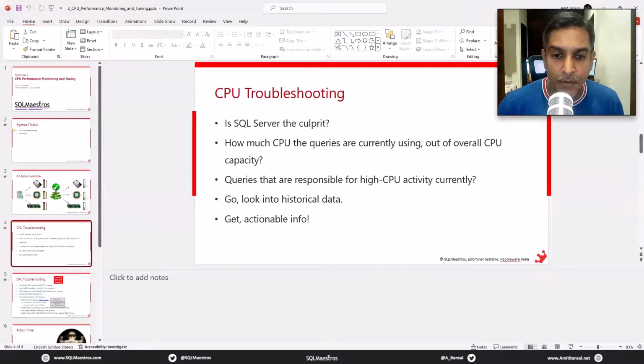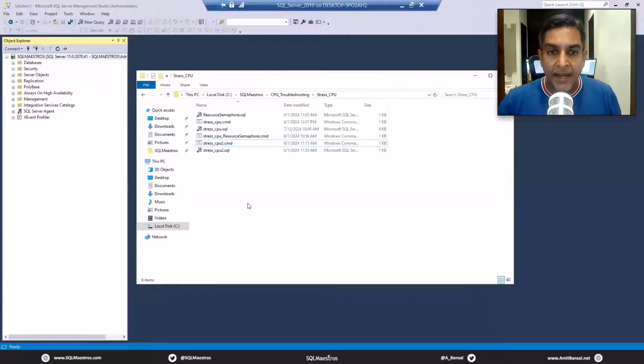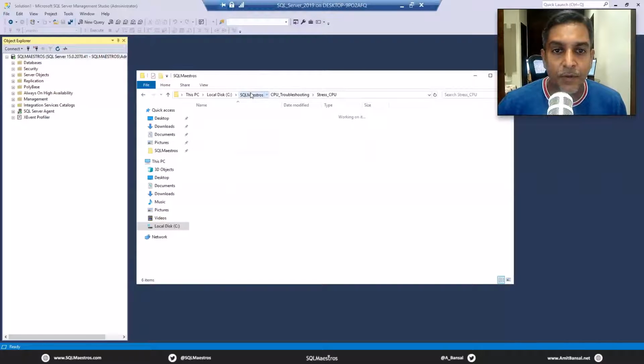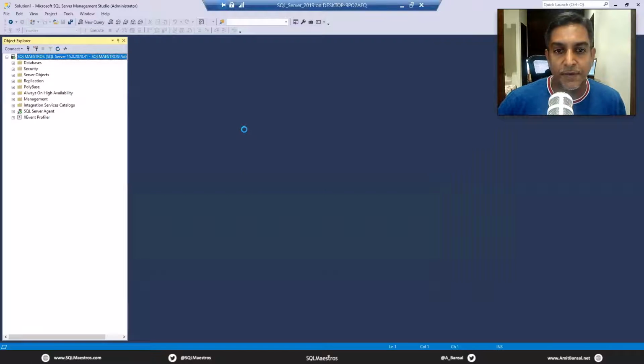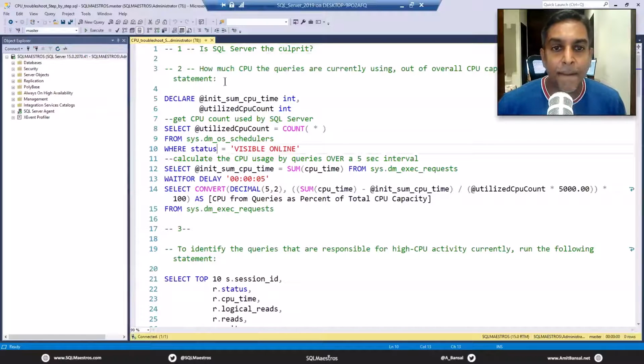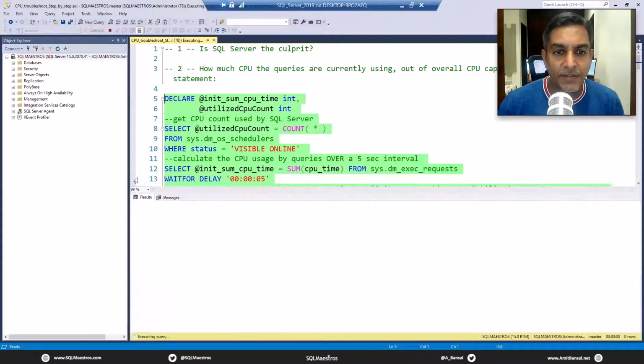So let's do that. Let's go back to the VM again. And now let's jump over to SQL Maestros here, CPU troubleshooting, and let's go CPU step by step. Okay, so how much CPU is being currently used? Now, some of these scripts are guided scripts that we have from Microsoft, but in real world, you may want to really customize them quite a bit. In this DMV, you will see we are dealing with schedulers and requests. So let's go and execute this right now.